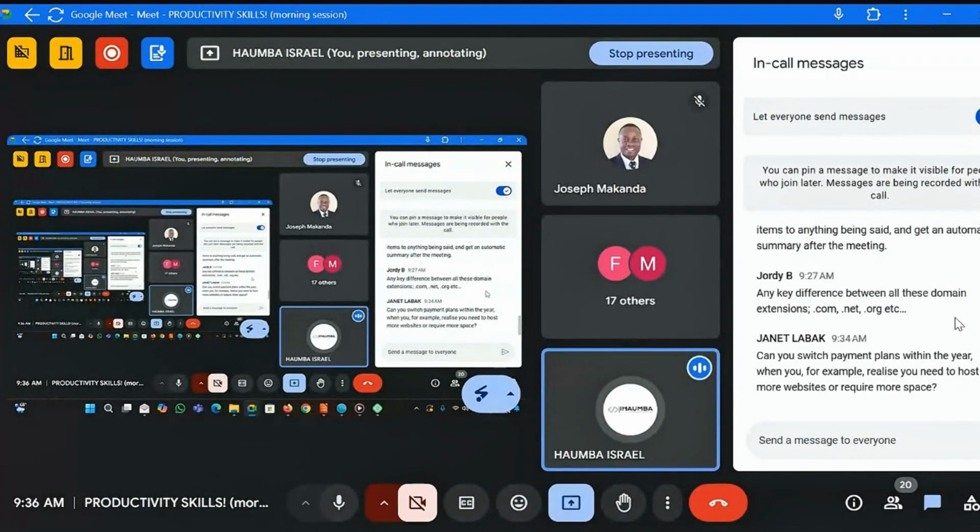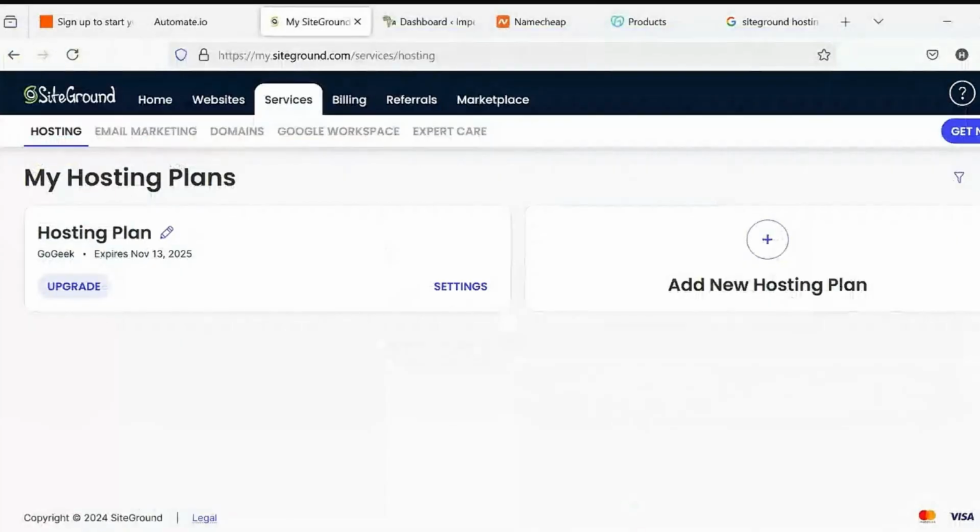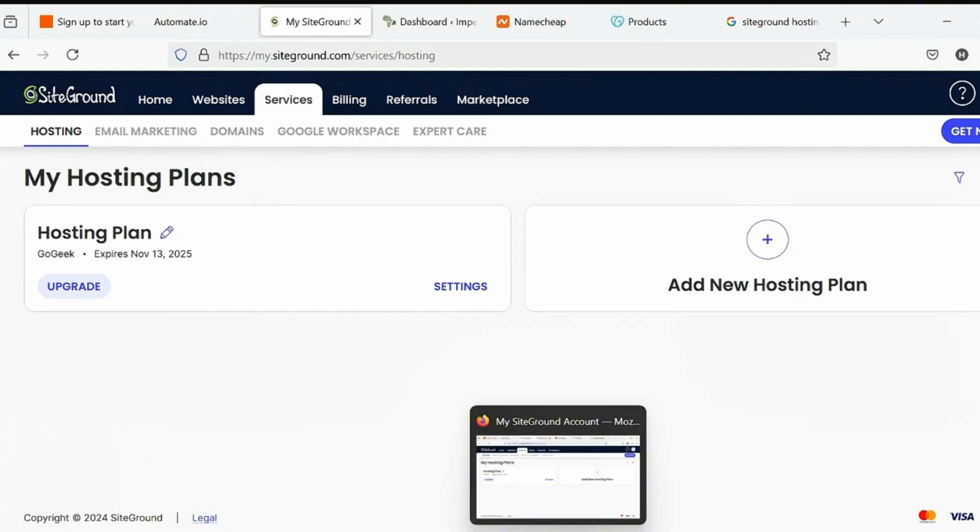And then Janet is asking, can you switch payment plans within a year? For example, when you realize you need to host more websites than you planned. Yes, you can. For example, you had 40,000 visitors and your web traffic is much more than the host can handle. You need to upgrade to probably 60,000 visitors per month. So you can switch within. So I was explaining, I do use SiteGround because of the plan that I use, I don't know what the notification was.